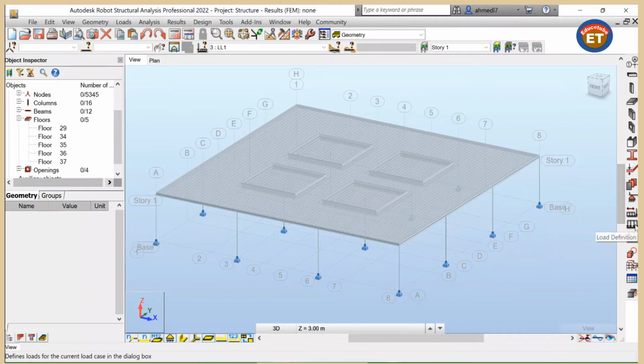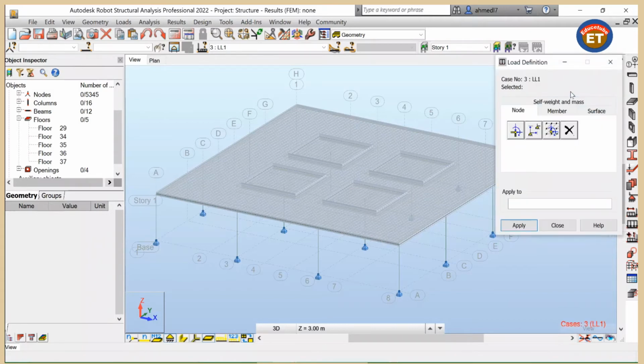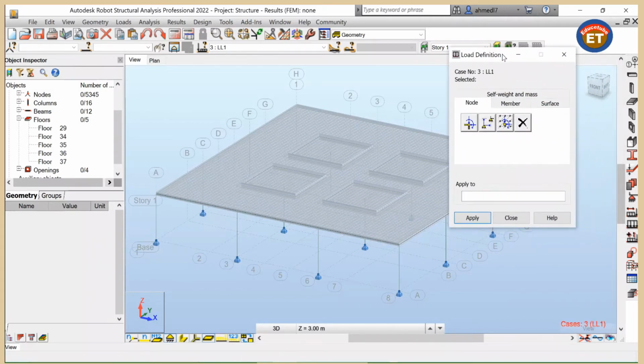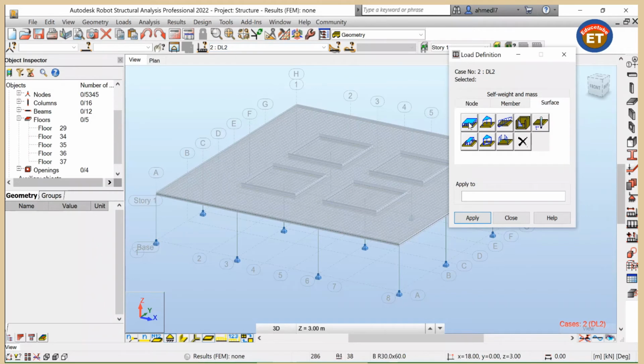Now what we will do, go for load definition. It is very important. So here you have to choose dead load 2, not dead load 1, because dead load 1 self weight, it will be calculated by software itself from the dimension of the structure. So we are on dead load 2, superimposed dead load. So what type of load? Surface load. What it is? This one, uniform planar load.